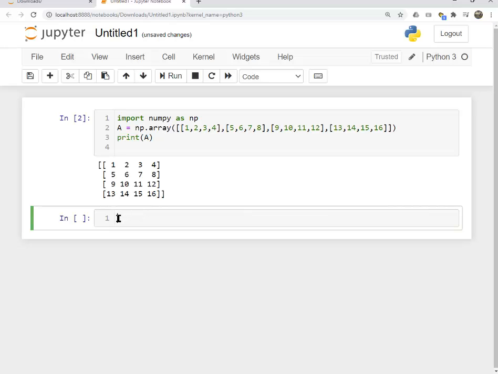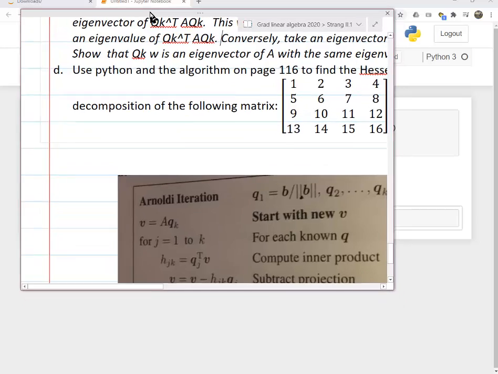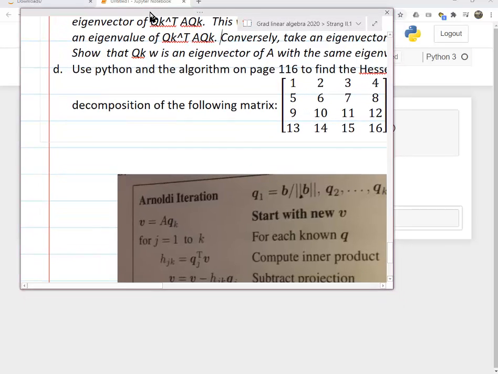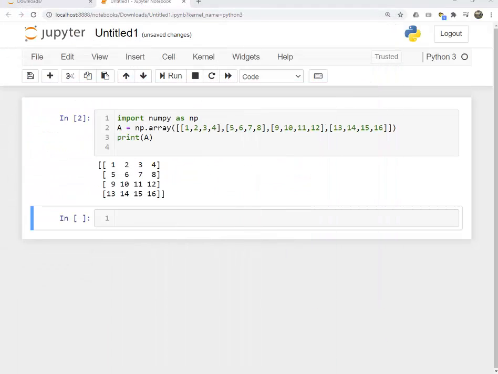Now I have another cell, and let's build on that. Let's look at what we have here. As I said, I'm not going to write a program. I'm just going to do this step by step using Python as a calculator. First of all, it says q1 equals b over the absolute value of b. Some people ask me, what is b? Let's just take b to be anything. We know that for some b's it may not work, but let's just go ahead and try some b.